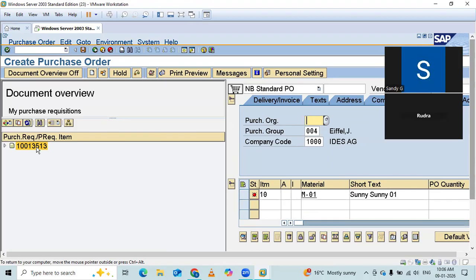First we will create the purchase requisition. Purchase requisition, PR, you are creating. You are telling the end user or the procurement team to procure this material, the items which are listed in the purchase requisition.